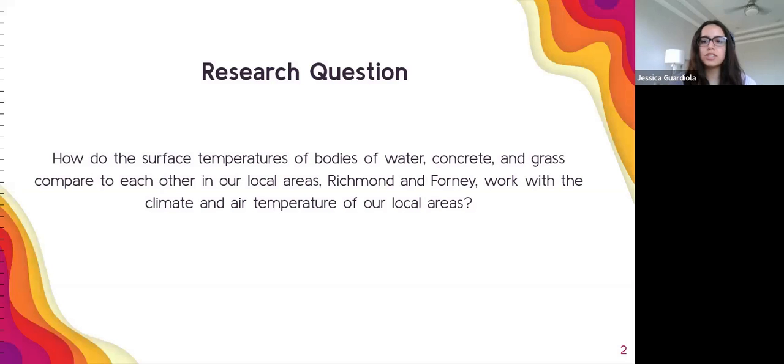Our research question is, how do the surface temperatures of bodies of water, concrete, and grass compare to each other in our local areas, Richmond and Forney? We work with the climate and air temperature of our local areas.